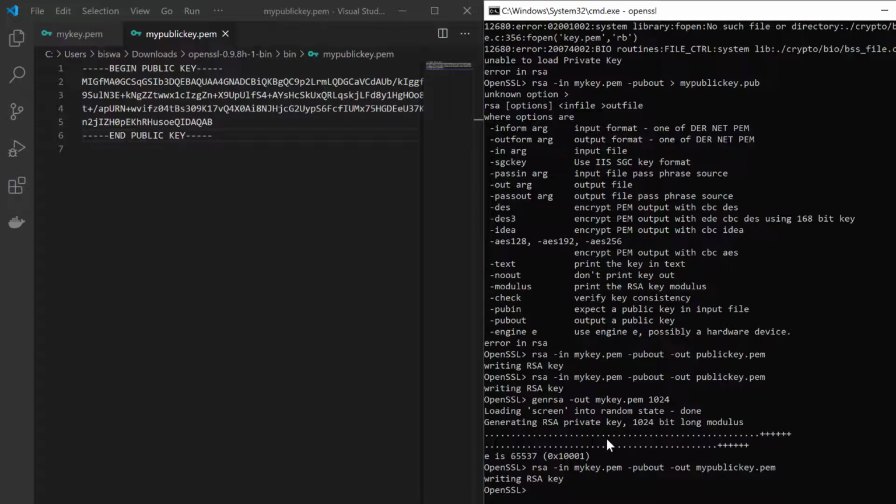So guys, this is how you can easily generate the public and private key pair using OpenSSL.